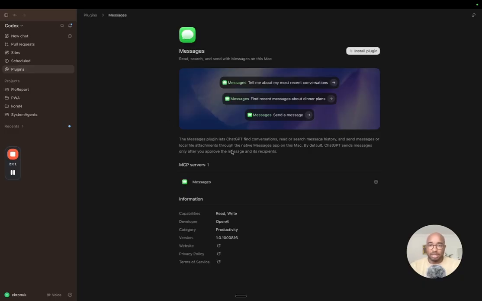In terms of what the plugin actually does, according to OpenAI, it finds conversations, reads or searches message history, and sends messages or local file attachments to the native Messages app on this Mac. By default, ChatGPT sends messages only after you approve the message and its recipients. So you need to approve the messages. I'm sure you can override it if you just want it to send the messages, but in the first instance, you probably don't want to do that. You want to make sure that it's not sending out stuff which you don't want it to send.